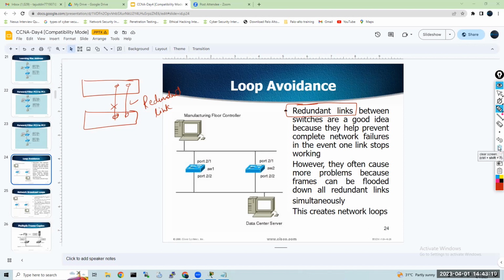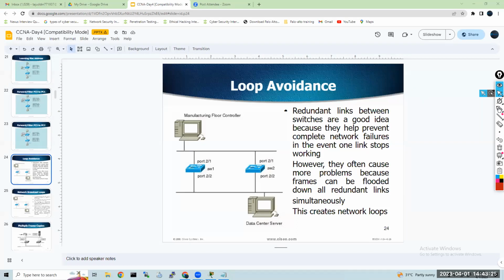Understood, guys? See, a redundancy link is nothing but: if one link goes down, another will come up. For example, in this scenario you have 2 PCs connected with 2 switches. If this link goes down, they can still communicate this way, and like this he can reach. And this link we call your redundancy link. Understood, guys? Okay, what is loop avoidance?